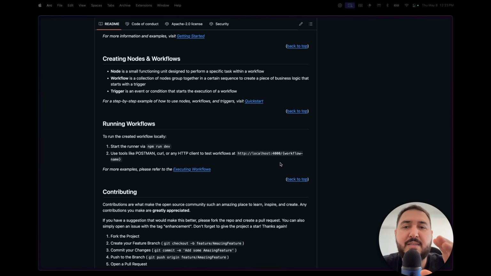The workflow is a collection of nodes. It's a certain sequence to create any piece of business logic that starts with a trigger. So that is mainly what a workflow is. And the trigger is just an event, a way for you to start the execution of these workflows and nodes. We can have an HTTP trigger, a gRPC trigger, an MCP trigger. Basically, you have a lot of ways to trigger the execution of a workflow.